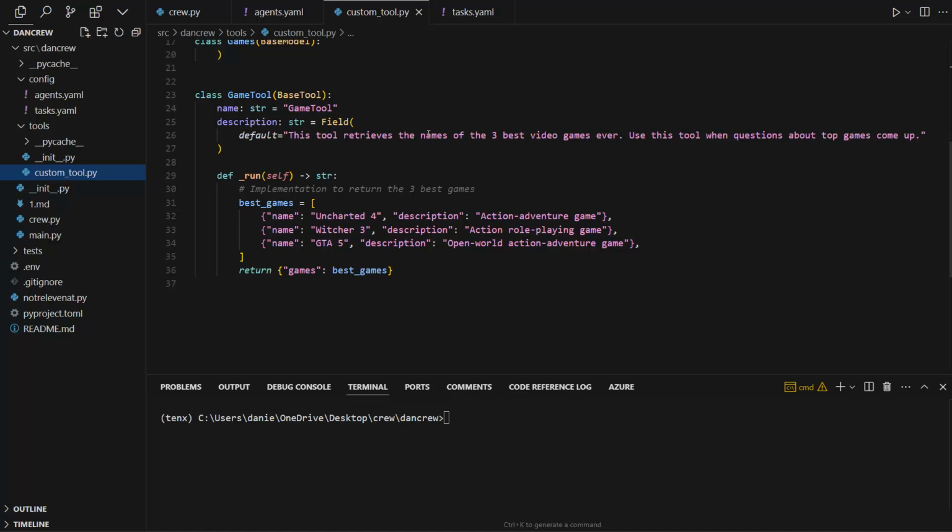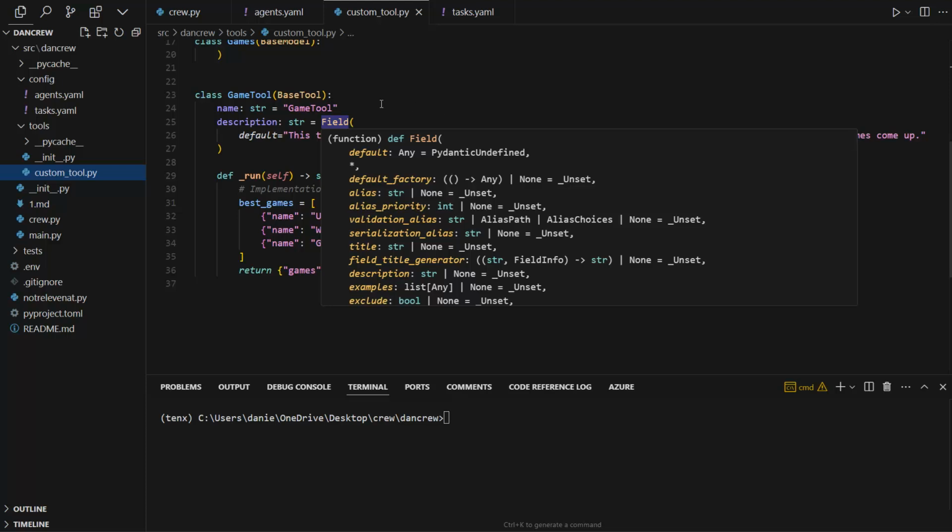So I just say here as a description, it needs to be something where the LLM knows, okay, if a question related to the best video games, for instance, comes up, I need to use this game tool. So that's the idea behind that. So you should give it a proper description so it's clear when this tool is really useful to the agent.